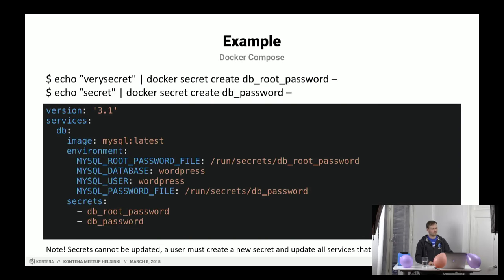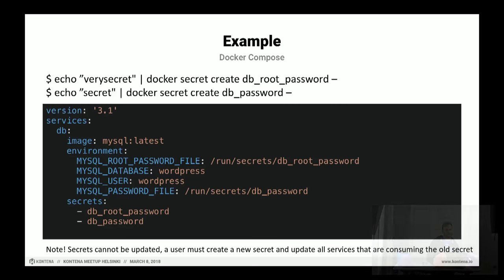So with Docker Swarm, you can create secrets by using the command line, or you can also introduce those secrets in Docker Compose YAML files. With the command line tool, you create those secrets and then later reference those secrets in the YAML file. And with new Docker versions, you can also define the mount point where the file is created. By default, it's created in the /secrets directory.